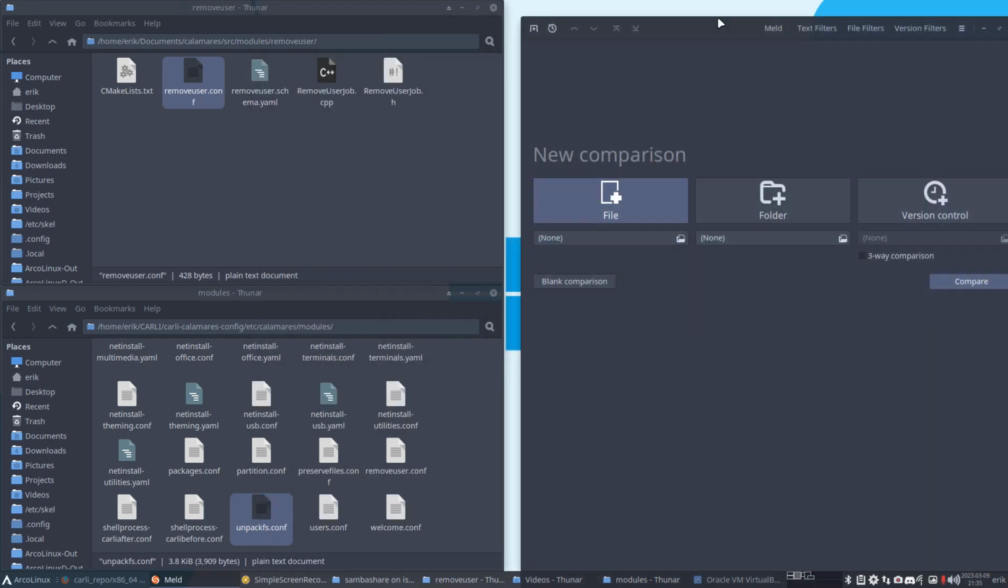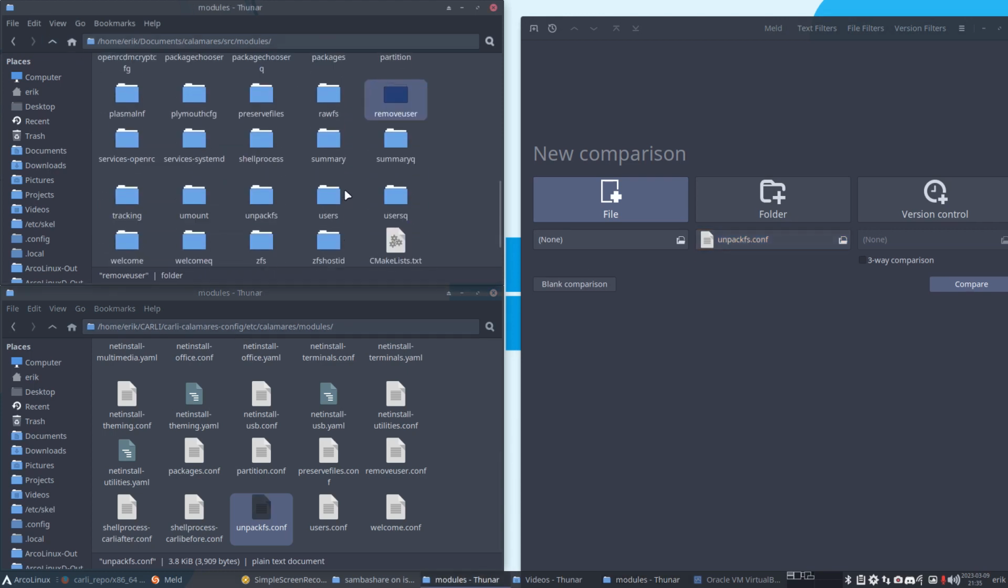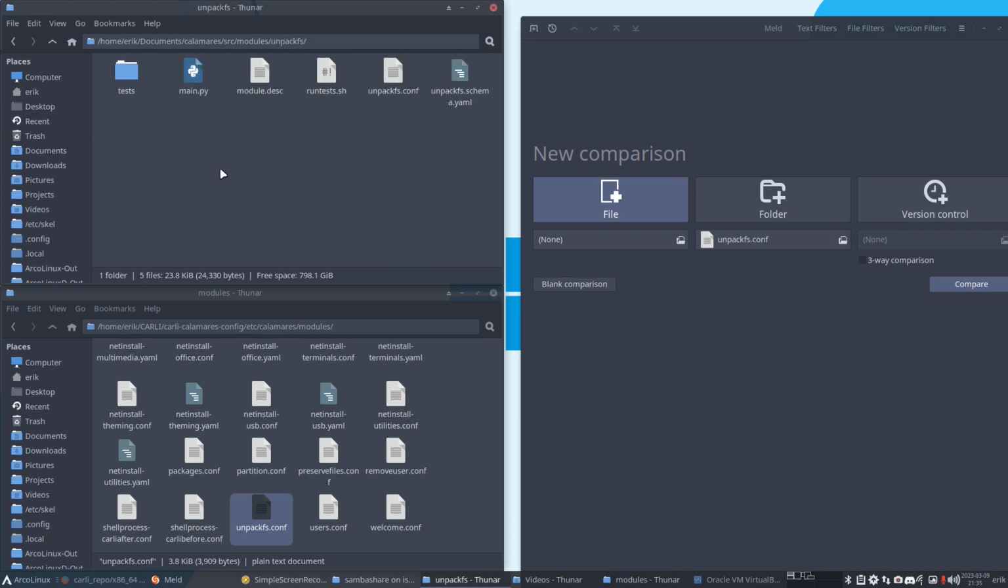File. Unpack file system. Normally also okay. So I wonder what it is, because we're almost at the end. Unpack file system.